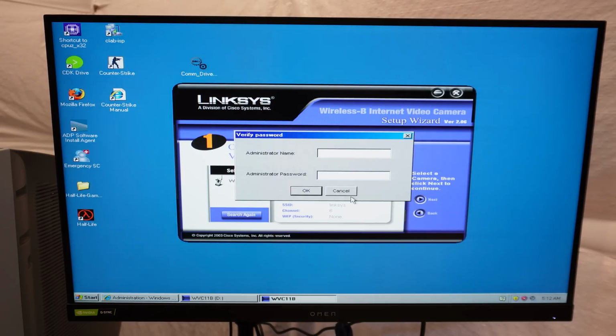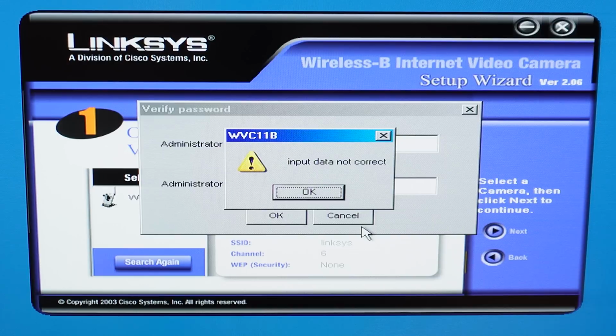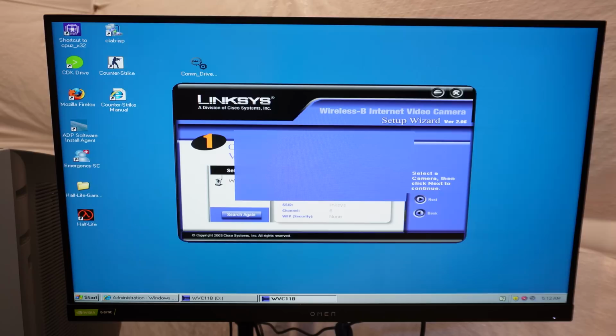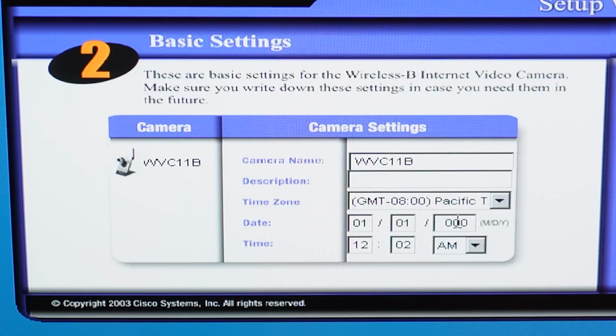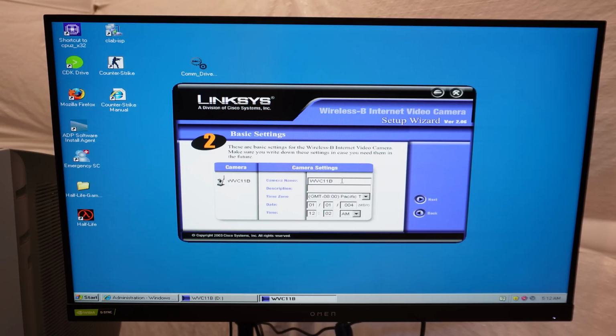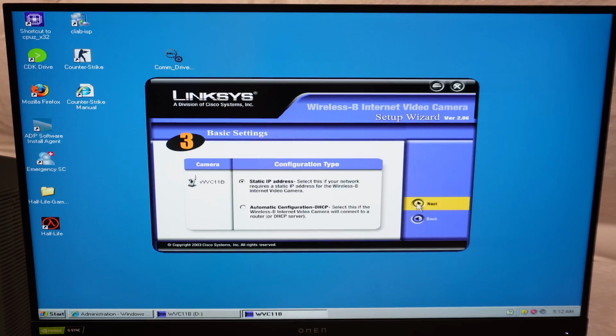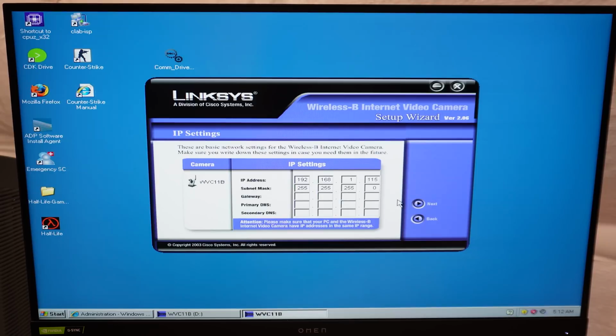configured. We'll just do admin. Input data. How could my own username and password not be correct? Admin does the trick. That's fine. It is 2004 down here. Good enough. We'll stay static so I can keep track of stuff.